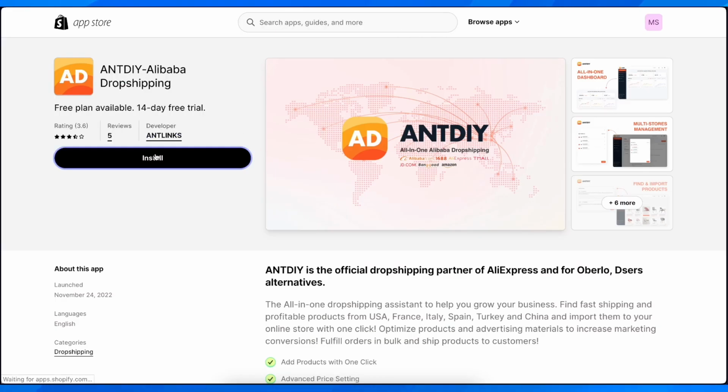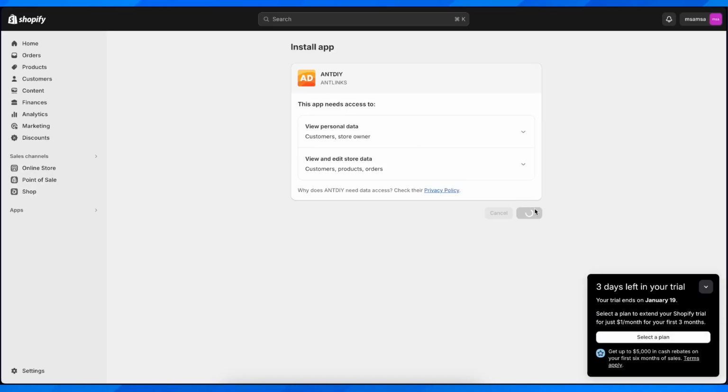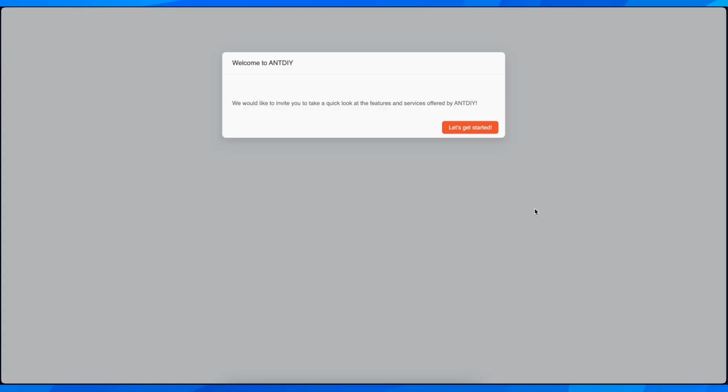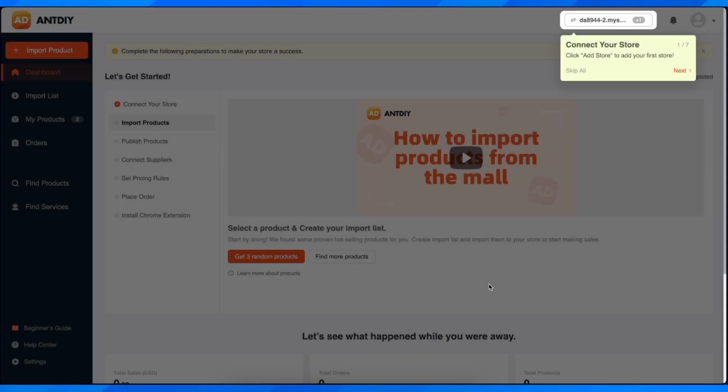DIY, and then you can simply click on install. And basically, as you can see, you can add products with one click. So click on install, then click on install again, and then wait until this loads up. After that, you'll have to set up. So click on let's get started. And as you can see, you'll have to connect your stores.